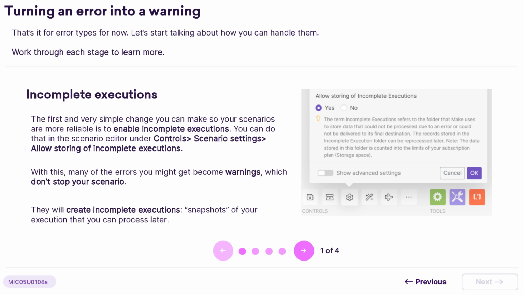What does this mean for your workflow? Many errors you encounter may be downgraded to warnings. This ensures that your scenario continues to run smoothly without interruptions. Essentially, it creates snapshots of your execution. These snapshots capture data that isn't fully processed, allowing you to handle them at a later time. This approach not only keeps your operation steady, but also provides flexibility in managing unexpected issues.